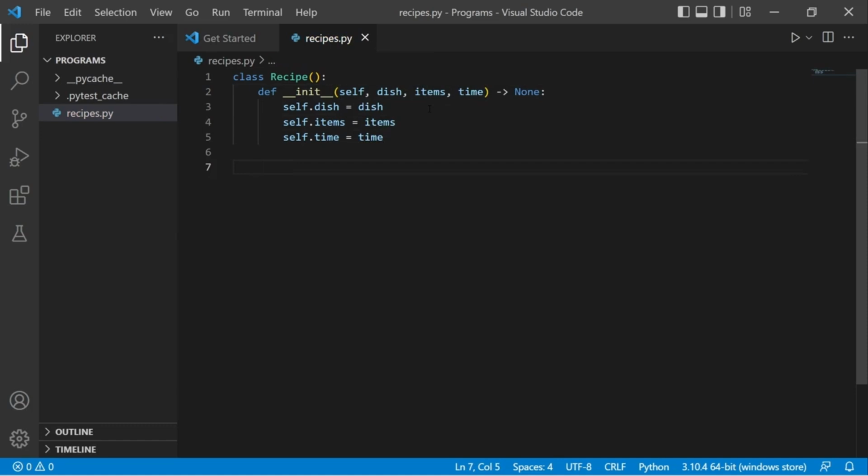Imagine a real-world scenario where a restaurant chef wants information about the recipes they have been using. So, let's write a class that will help them with that. I have the variables dish, items, and time, in which items will hold the recipe ingredients. I now write a function to produce a string out of this information. I type def contents and then self in parentheses.